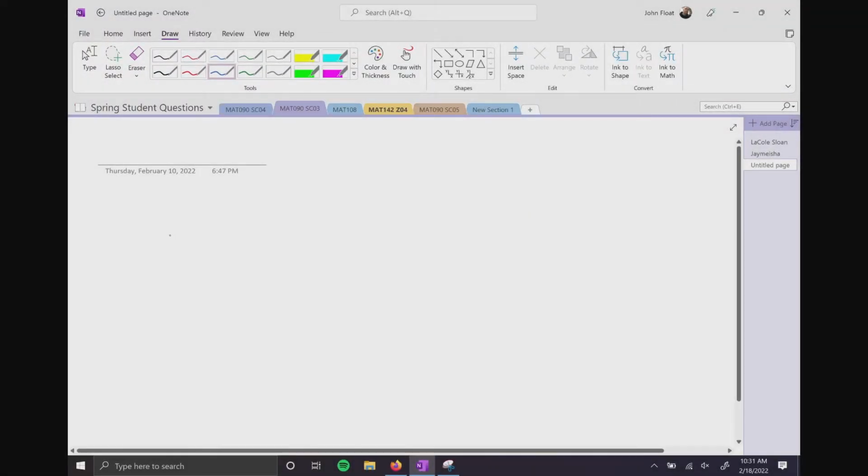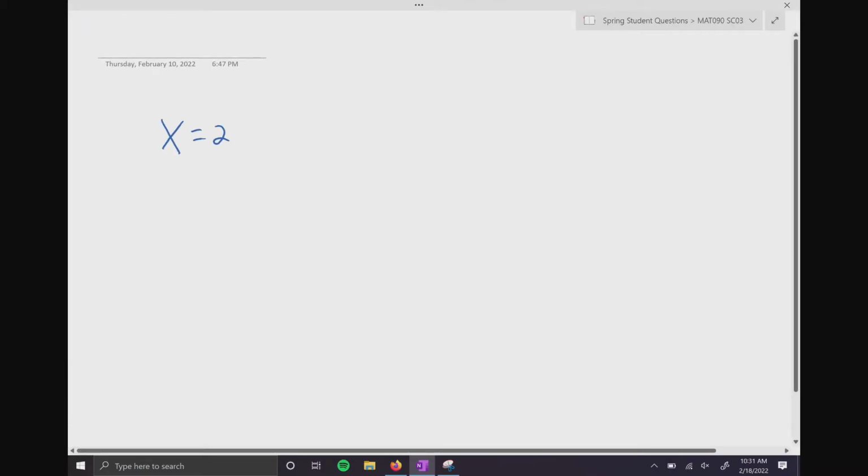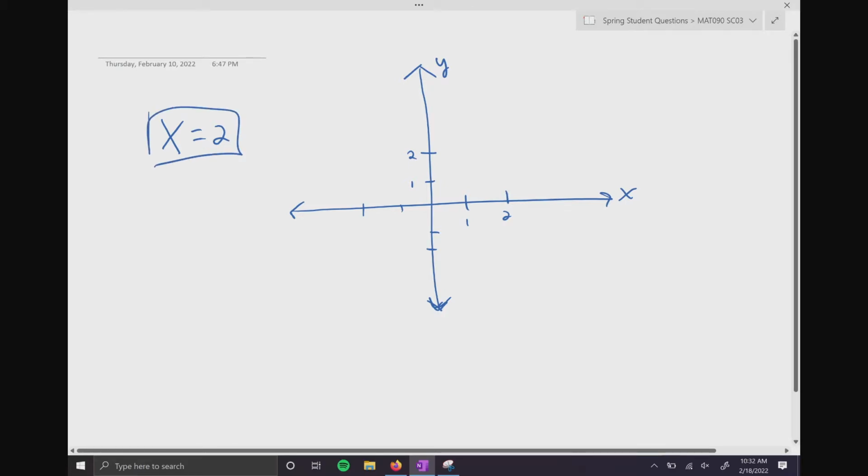Let's say I wanted to graph x equals 2. Okay? So by hand, we would just go ahead, draw our XY grid. Then we would label a couple values on each of the axes respectively. But more importantly, x equals 2 is a vertical line at x equals 2. So you would just draw a vertical line at x equals 2 and call it a day.